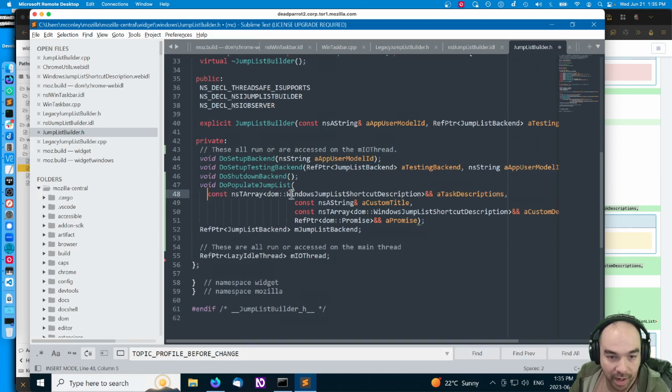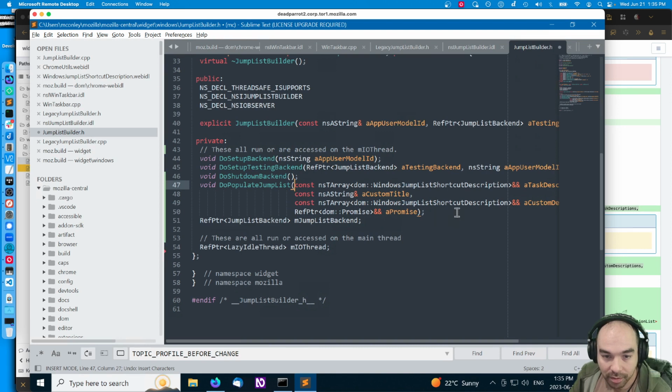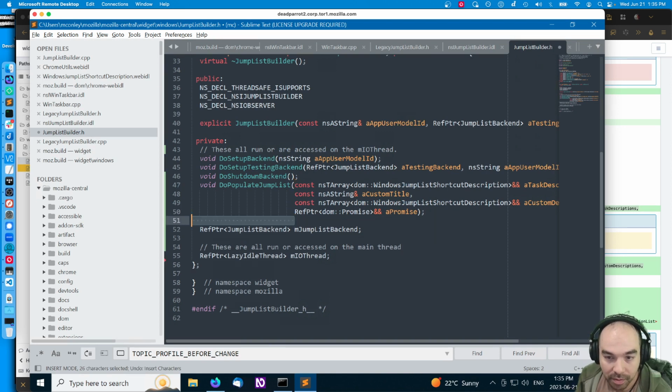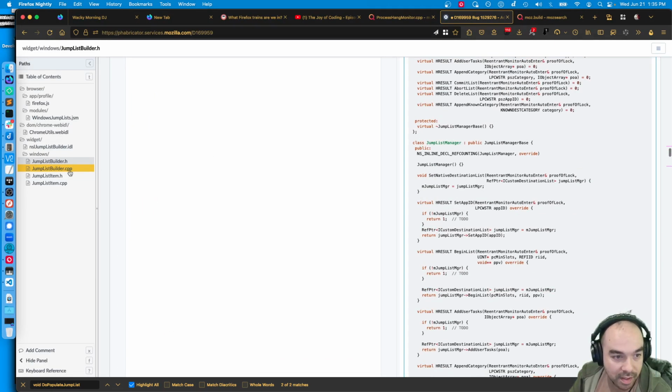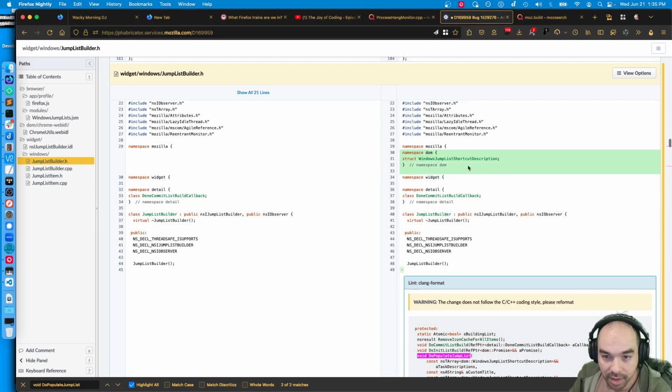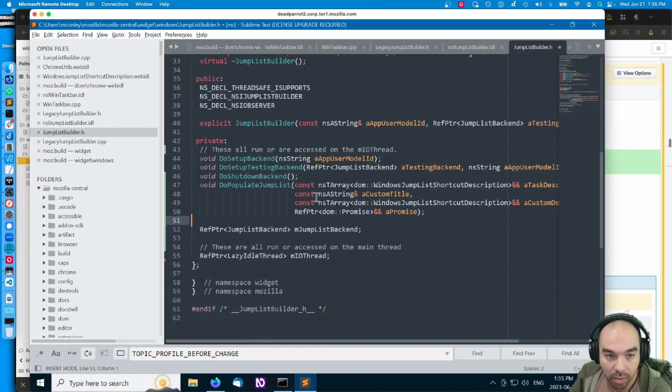Because I'm creating a new file, I can kind of... Clang format will save us, I hope. Oh, I'm going to need to define what the Windows jump list shortcut description is in this header. So yeah, I have to do this. Forward declare.